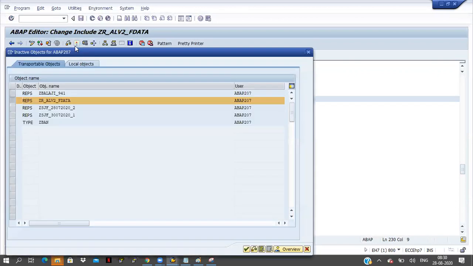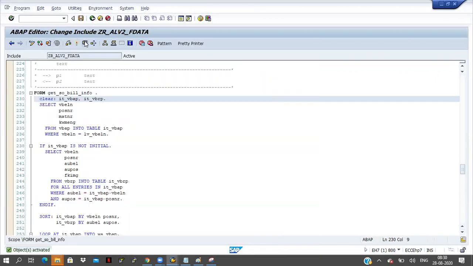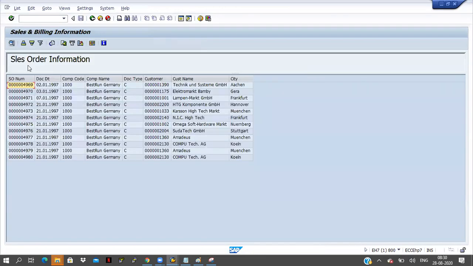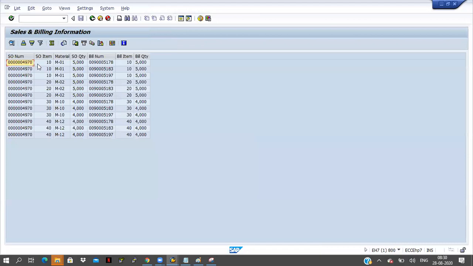Activate it, execute it, click on execute. So 4970 is coming. Double click on 4970. Okay, duplicate data they are entering. Fine. So for the 4970, item number 2 times is coming here, but the billing numbers.